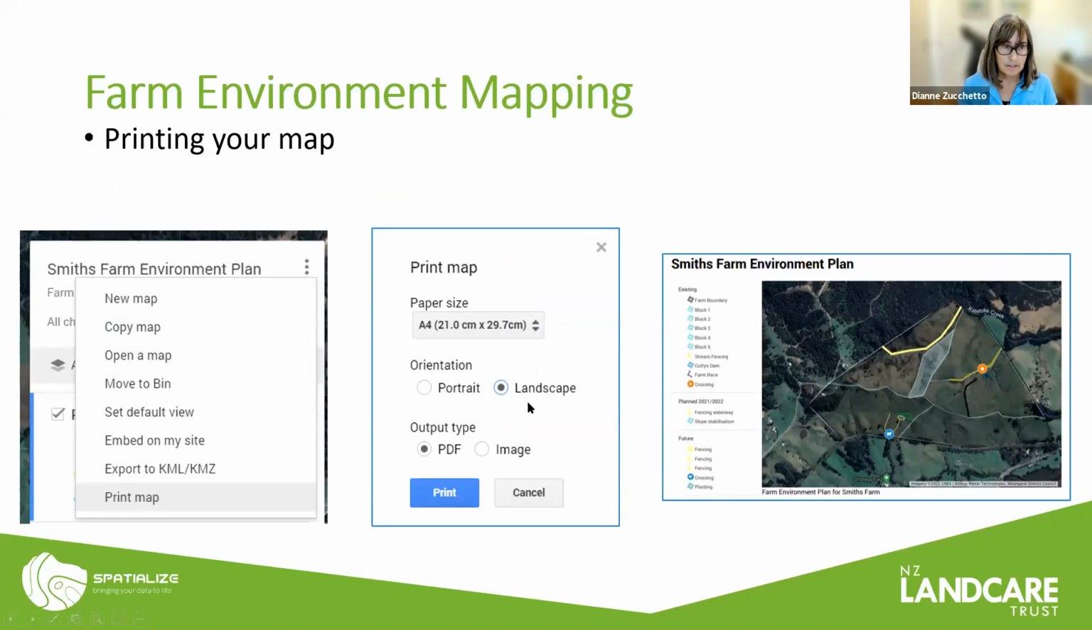You can print your map to a PDF, and this will be quite useful if you want to put it into your farm environment plan, like the complete document. This function, though, is hit and miss because sometimes some of the features don't come out on your PDF map. So I'll demo that as well. But it's good to be able to export it out to PDF. I'll show you what it does, and I'll show you a workaround in the demo.